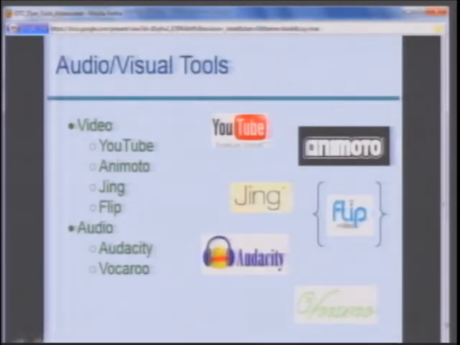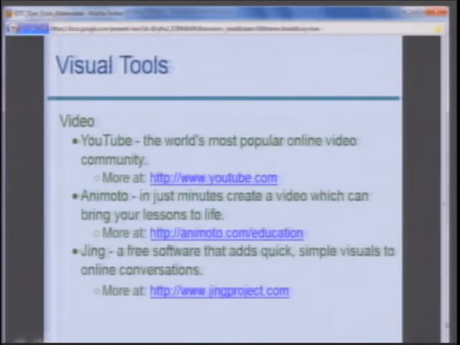Okay, so audio-visual tools. We've got YouTube, Animoto, Jing. I put in Flip mainly, you'll see why I added in Flip. That's not a free tool, but you'll understand why I included that. And then Audacity and Vocaroo.